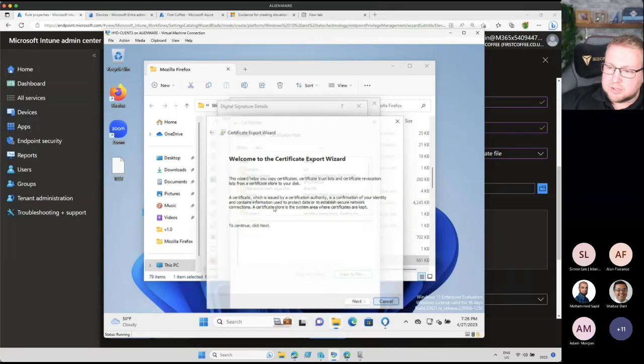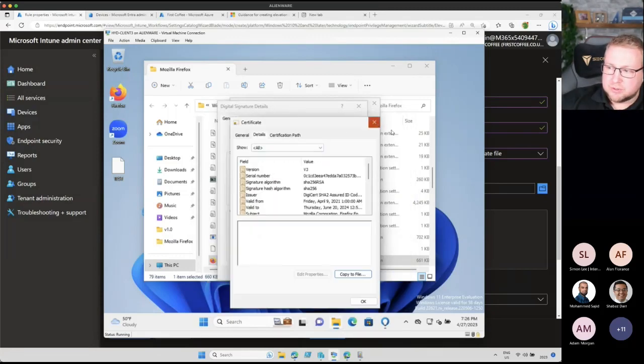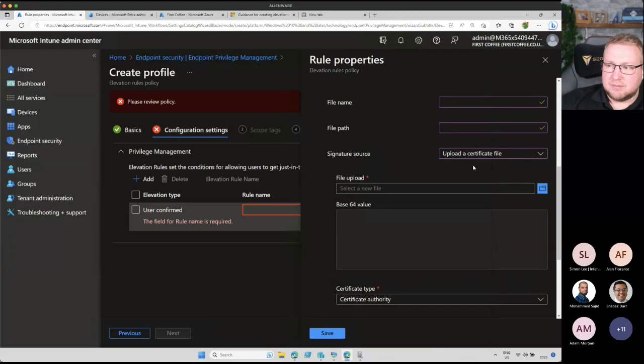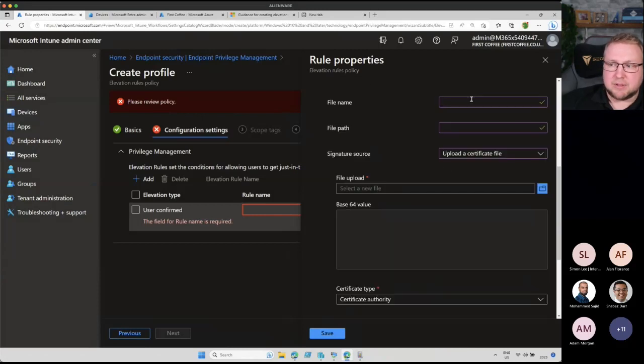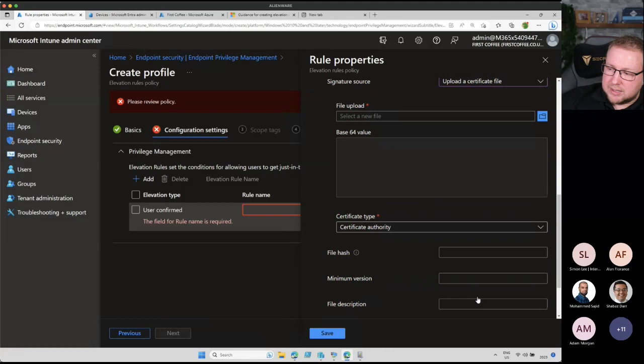Now you'll notice that this was the publisher cert, so that would mean that any application signed by Mozilla would automatically offer the user to elevate. So that's where we can combine that with the file name, perhaps the file path, to make sure it's just Firefox, unless you do want all Mozilla signed applications to be elevated. We also have this down here.